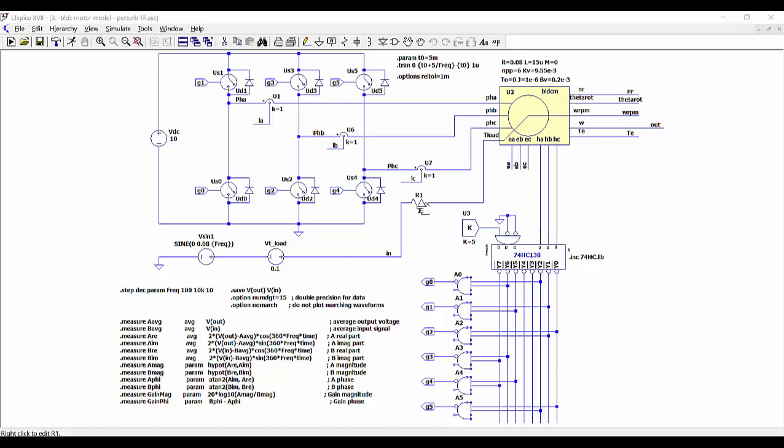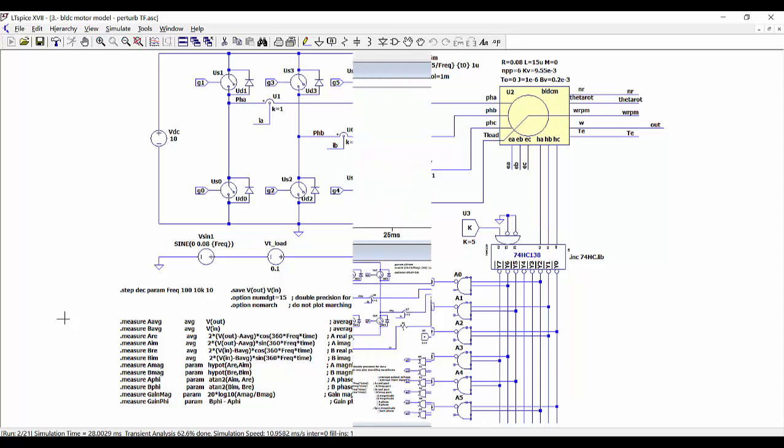In this case, I had to add this series resistance to improve the convergence of the simulation, but it's not going to have any important effect on the results. So now we can run the simulation. Again, we are going to have a total of 21 simulations, so it's going to take a while. I will be back when the simulation is ready.